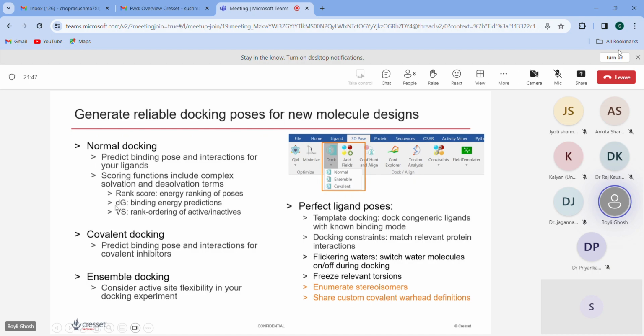Then we have the LF dG score, which is the binding energy prediction. And this LF dG score you can use for differentiating which is a better binder, mostly in a congeneric series of ligands. And then you have the LF VS score, which is the virtual screening score. If you are carrying out a virtual screening using docking, then you can use this LF VS score for differentiating between the actives and the inactives. We have different flavors of docking, which I will explain on the go.